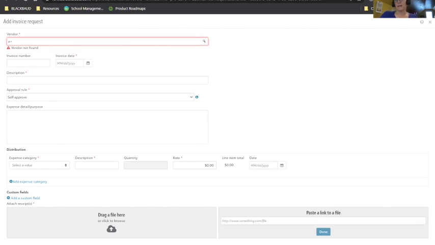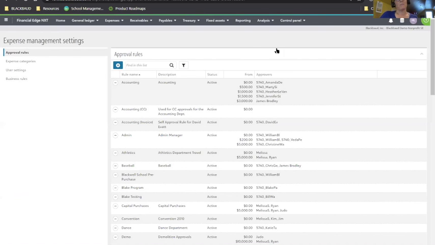They would click submit. Again, it's going to go through that approval process, and then it's going to come into accounts payable as an invoice record. And one little extra bonus, I know I'm almost right at time, and I'll hand it back to you, Michelle, but I just want to give a visual to what those approval rules can look like.